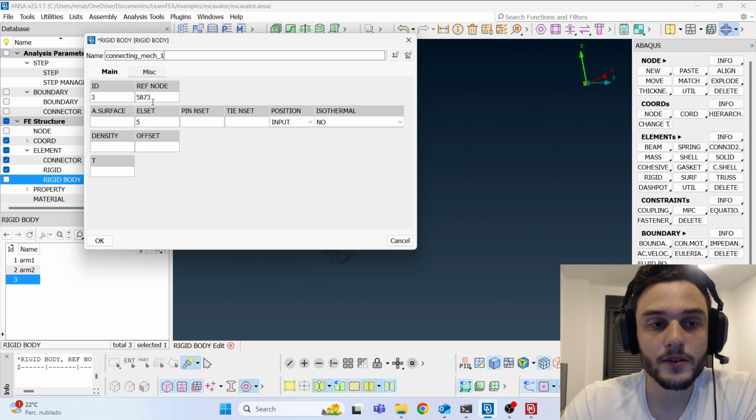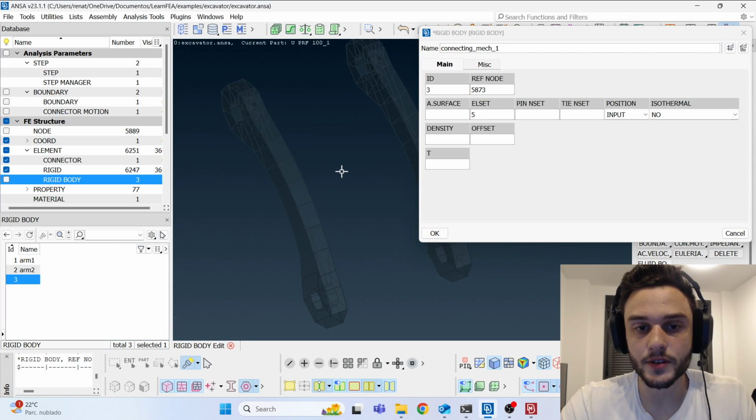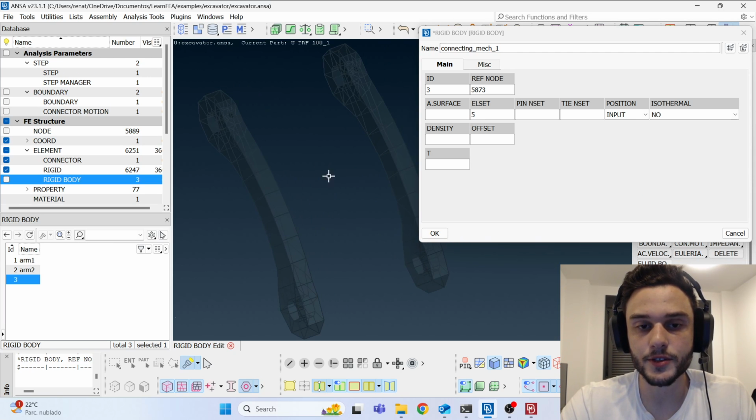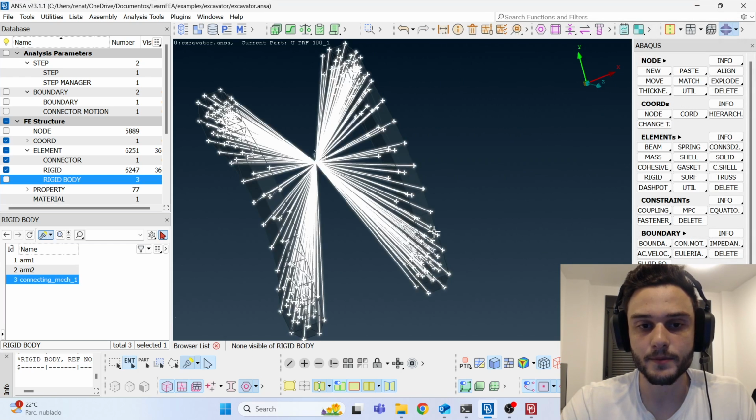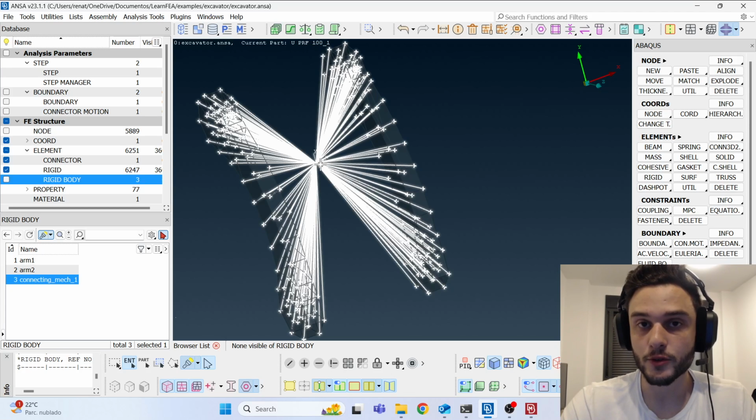Okay, so you see that there is a reference node related to this rigid body, which is one node that is positioned, well, let me click here on OK. And you see that this reference node is positioned in the COG of these nodes that we had used to create this rigid body. This position was calculated automatically, and this reference node was created automatically when we used that function.